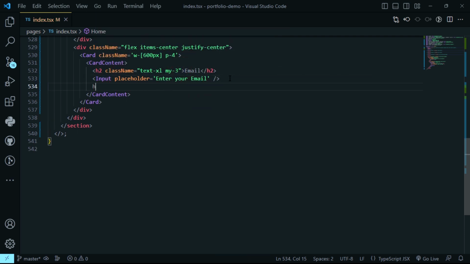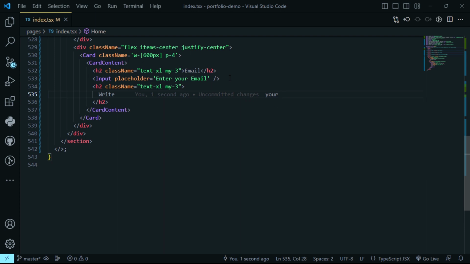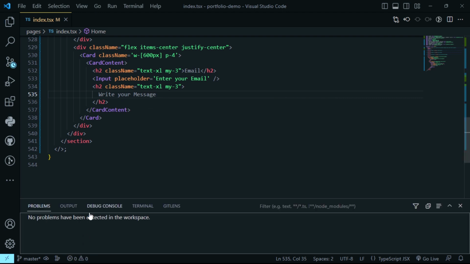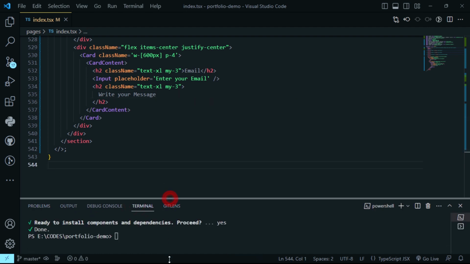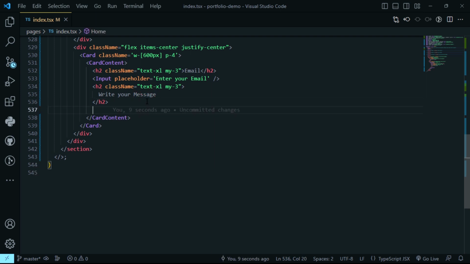Then we're going to have another h2 which is also going to have a text-xl, and then margin y of 3, and then it's going to say write your message. Let me see if it has installed. Yeah, so I'm going to add the text area below the h2.